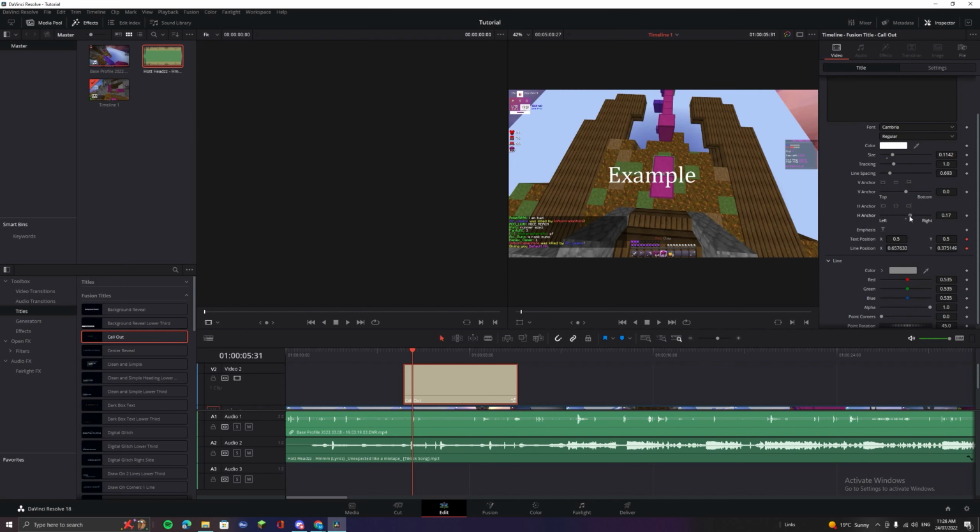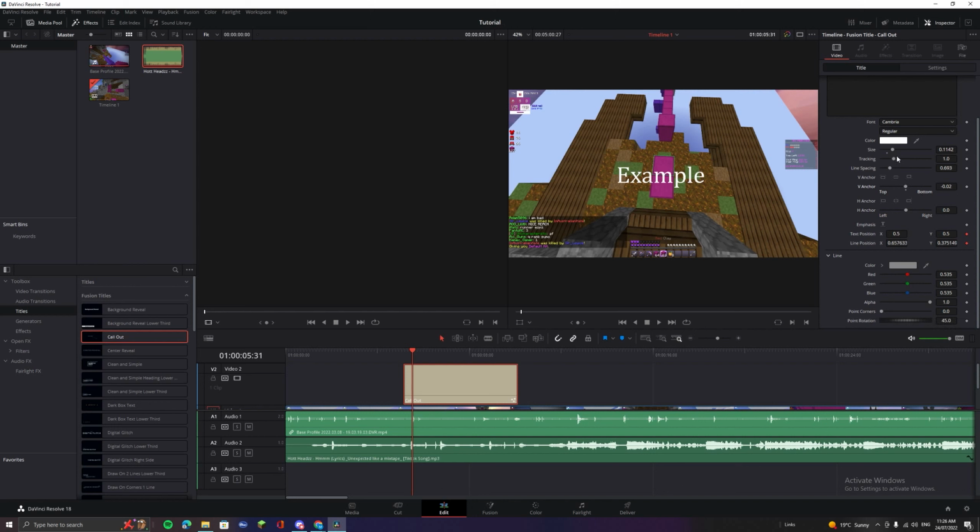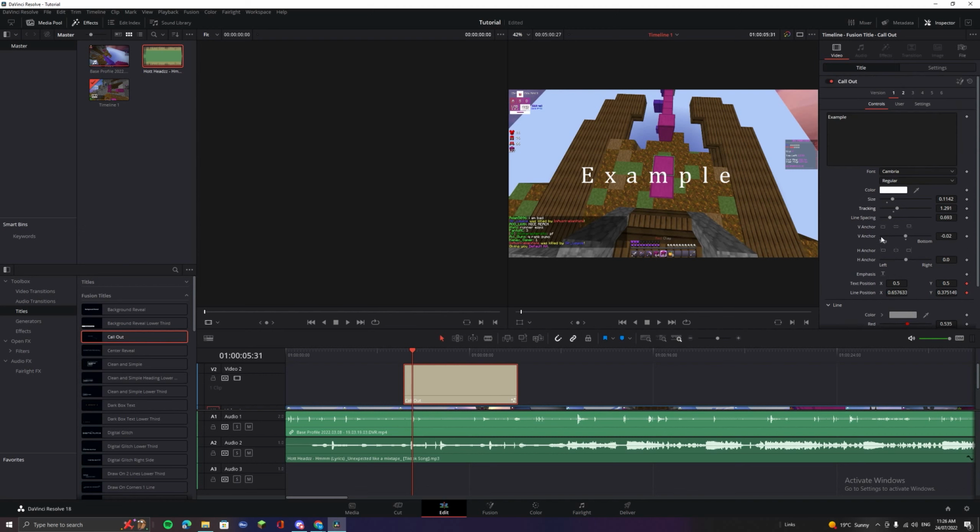I can obviously change where it is on the screen. Now this is very important. If you want it directly in the middle, make sure it's at 0, 0. This is how you change that. A lot of this stuff doesn't really matter. Tracking is how far apart the text is. You can play around with this to get the best looking text for what you need.